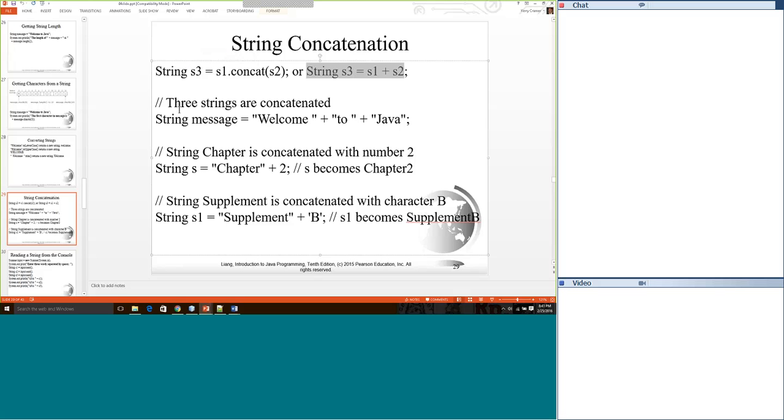Three strings are concatenated. Here's another little shortcut. You can identify that string, welcome, concatenated with a blank, concatenated with Java, and those three strings will now get assigned into this reference variable called message of the type string.